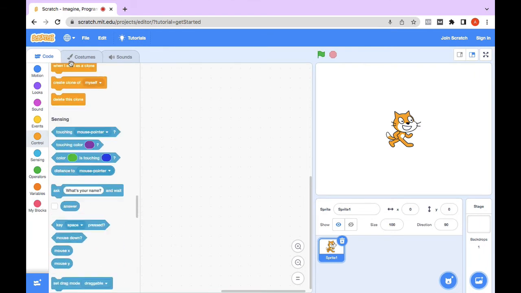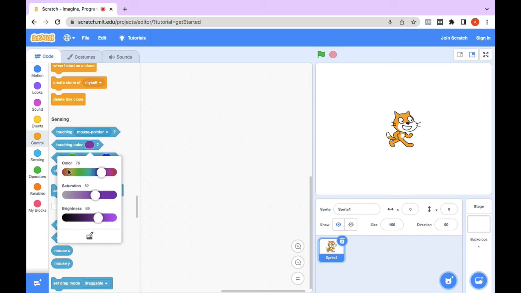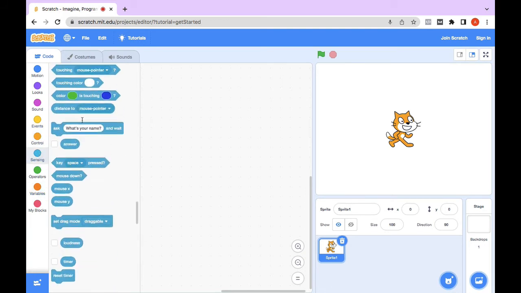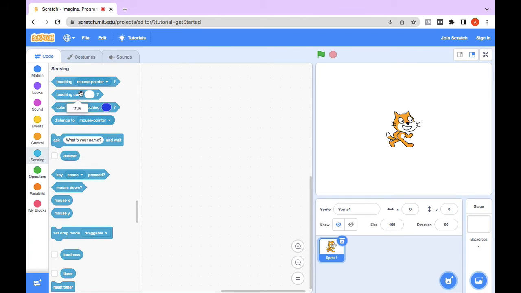And sensing just checks if something is true. If the cat is touching the mouse pointer, and if touching color white, and that's true because that is white.